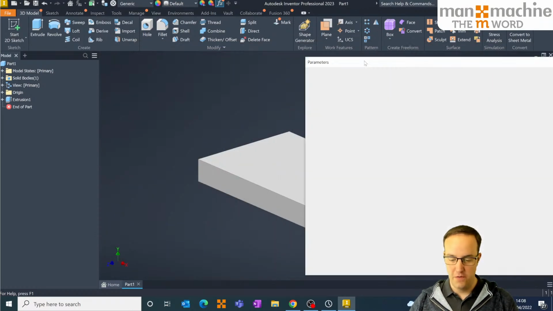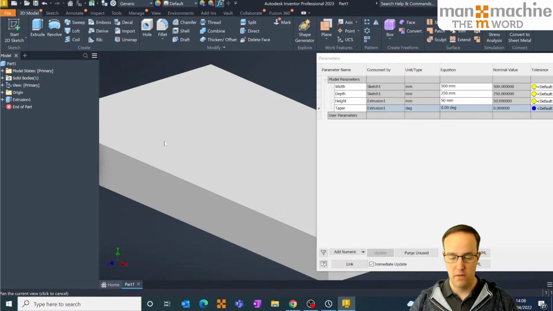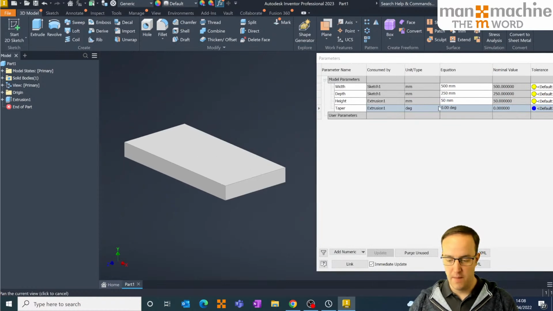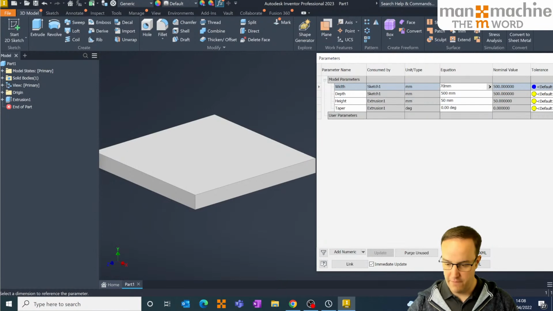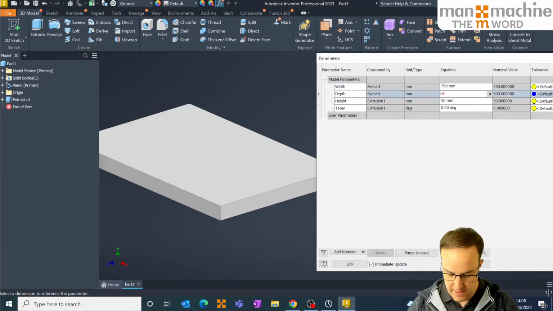And as anyone that's been using Inventor or any parametric modeler a while will know, by having those dimensions and information in here, I can start saying that this is now a square rather than a rectangle. I can up this one to 750 and say that the depth is always the length divided by 3.